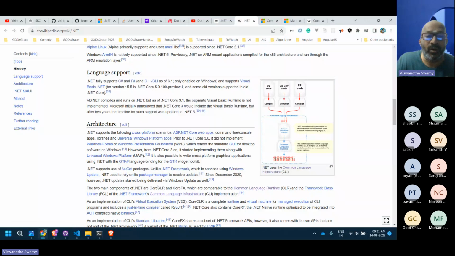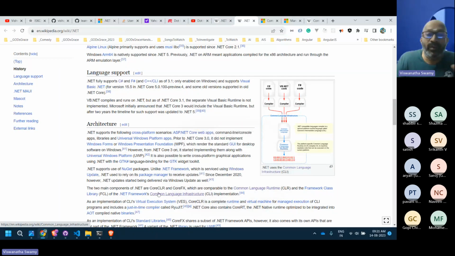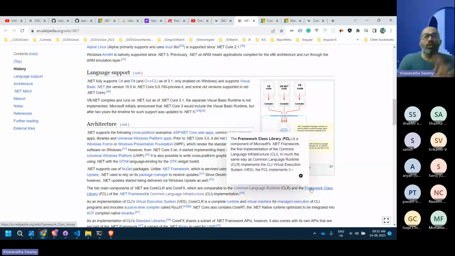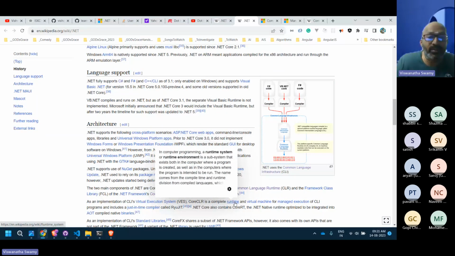So now you can see the two main components of .NET are CoreCLR and CoreFX. Framework libraries and common language infrastructure and other things we will come and learn. But as of today, we'll learn about, at least at a high level, what this common language runtime is. And CoreFX is a set of libraries. The terms have been changing. Previously, we used to call it CLR. Now, from .NET 8 and so on, they said, okay, let's call this CoreCLR. The CoreCLR is the runtime, the virtual machine, and the managed execution.